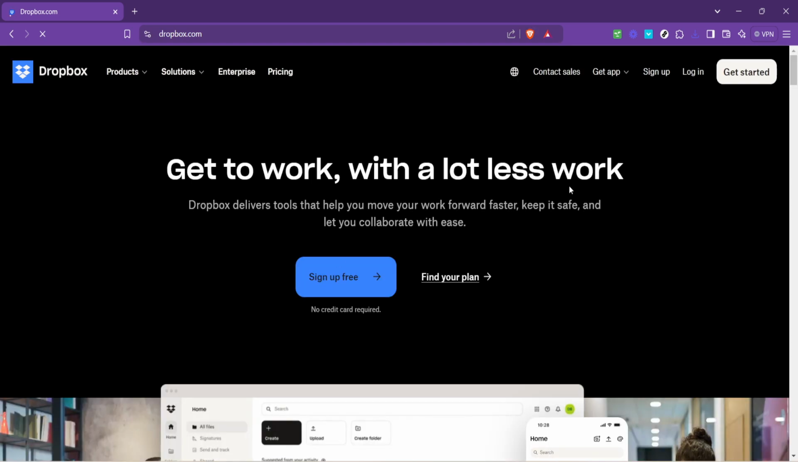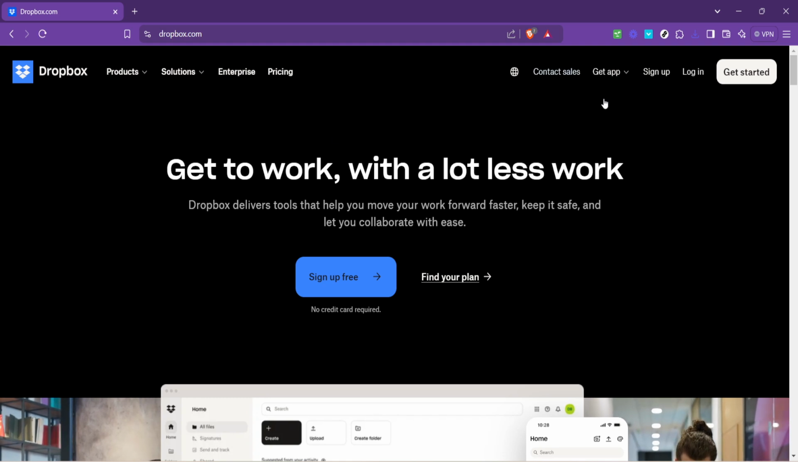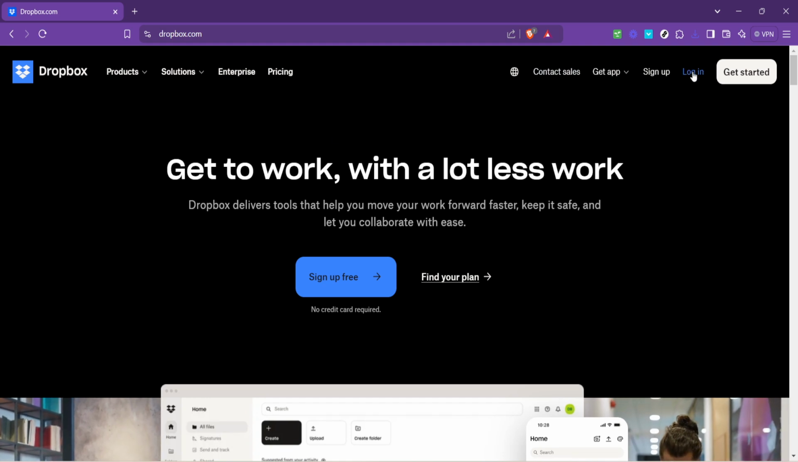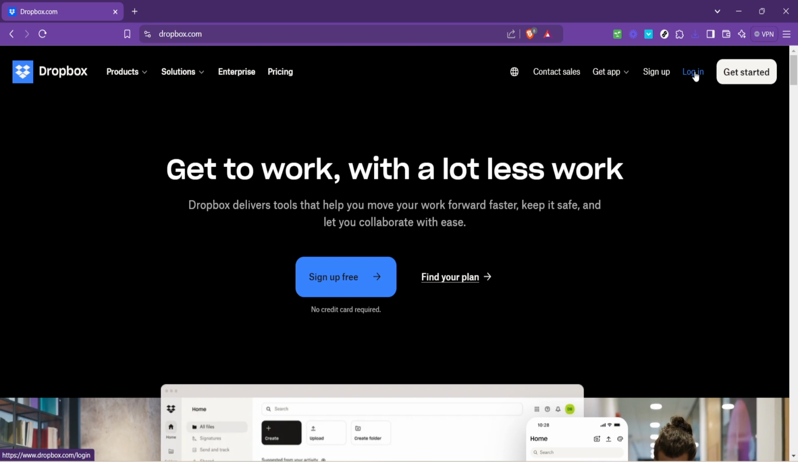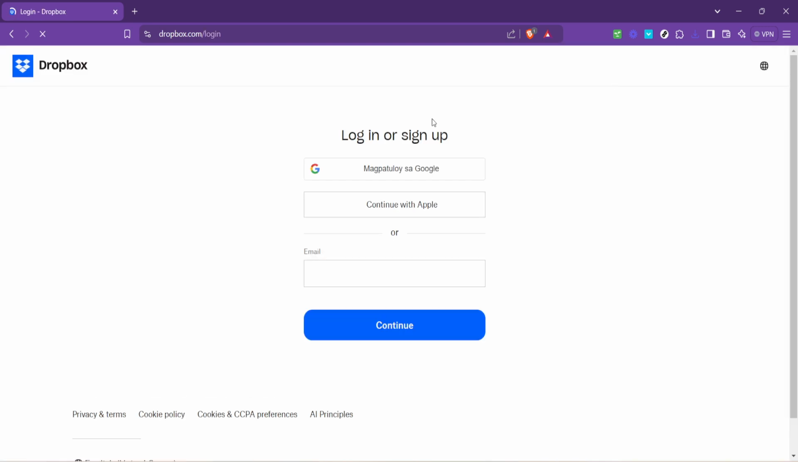Once you're on the Dropbox homepage, your eyes will likely scan for a way to get into your account. Look for the login option. You'll find it located typically at the top right corner of the page. This is your gateway to accessing your stored files and starting your session in Dropbox. With a single click on Login, you're one step closer to your digital storage space.